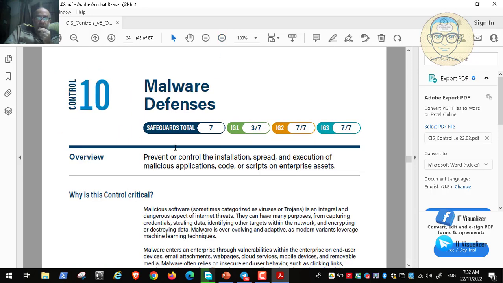So you need to prevent or control the installation, spread, and execution of malicious applications, codes, or scripts on enterprise assets. This can be done using malware software. For example, McAfee, the one that I was using in my environment, was an antivirus and an anti-malware software at the same time. So to protect yourself against malware, you need to implement a malware and antivirus application to use within your environment.